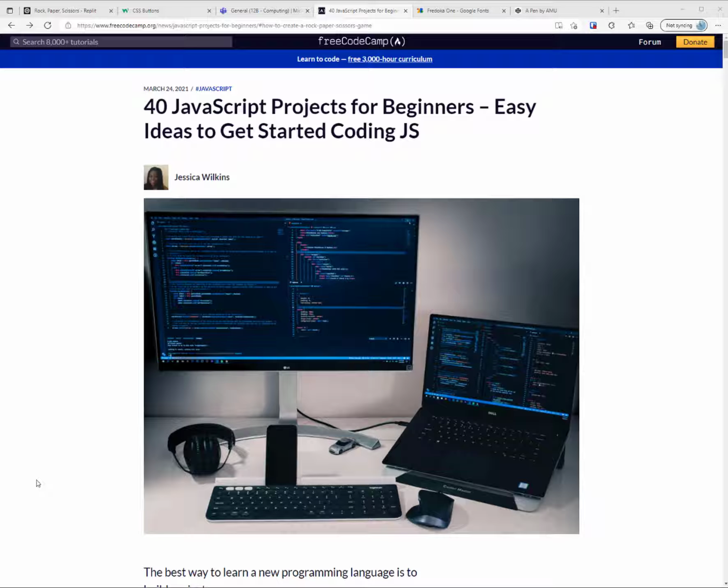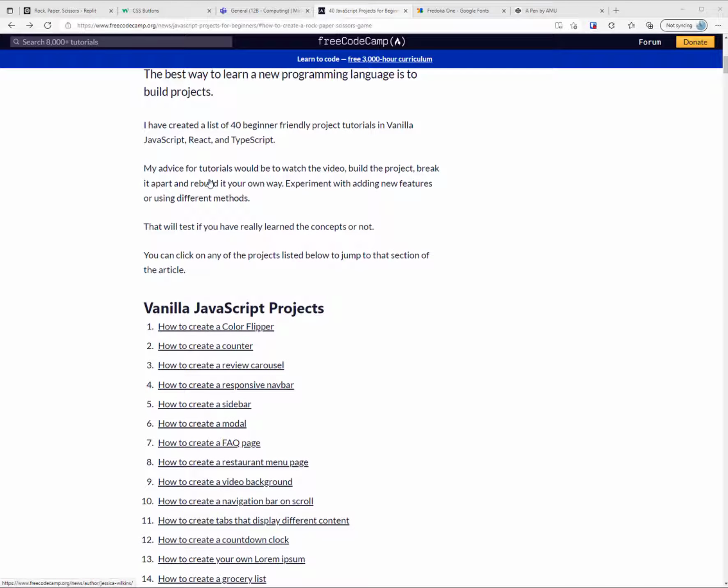Hi everyone. So what I recently shared with my classes is this webpage by Free Code Camp. And I love Free Code Camp because it just has so many resources for people learning to program, and it doesn't cost a thing. One of the pages was an article by Jessica Wilkins, who shared 40 easy projects to try for beginners learning JavaScript. One of the ones that caught my eye that I thought was fun was this article.